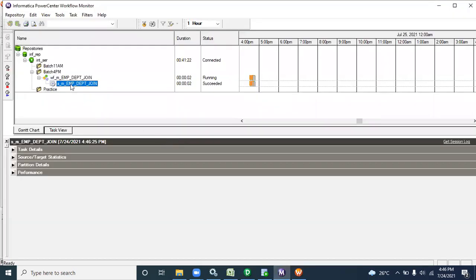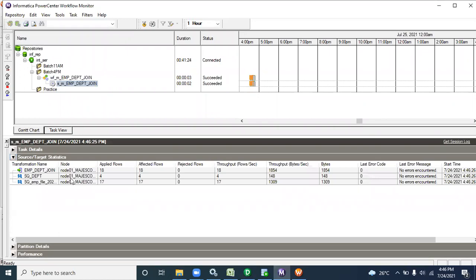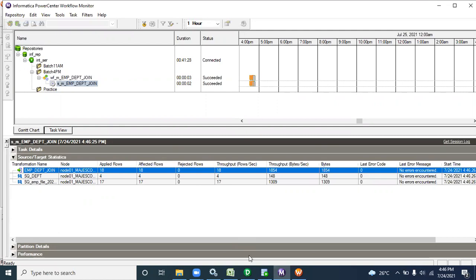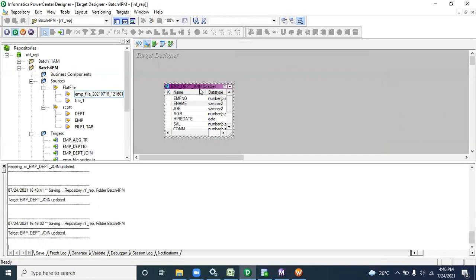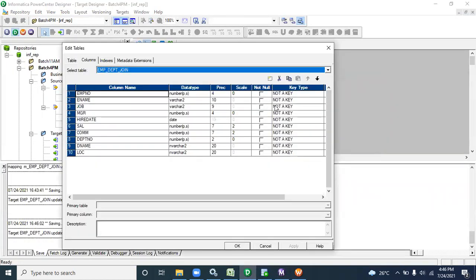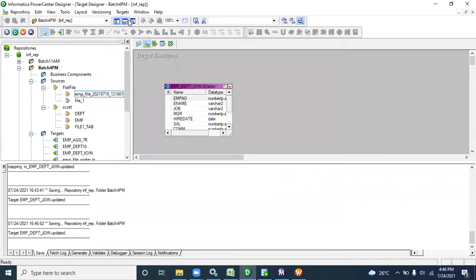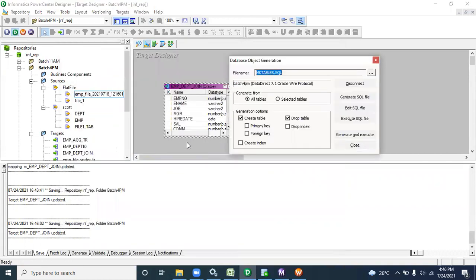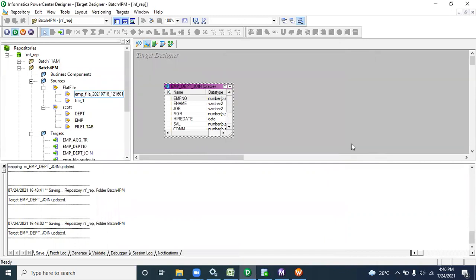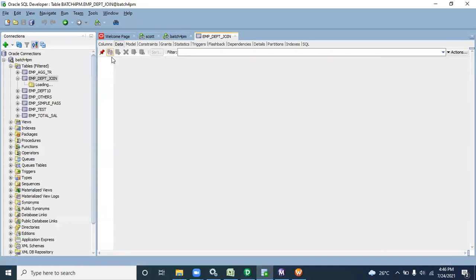Go to monitor. Now you can see. Actually, earlier I created the primary key. Now 18 records will go. So earlier I created the primary key, but from here I removed it. But when I went here to generate SQL, drop table was not selected. For that reason, it's not executed in the database. So for that reason, it will give you error.